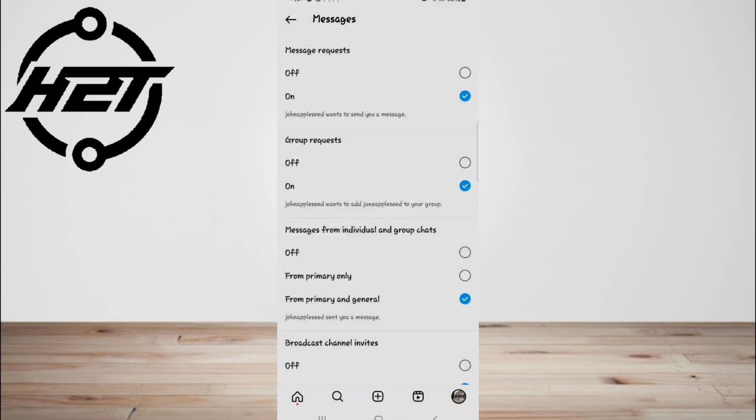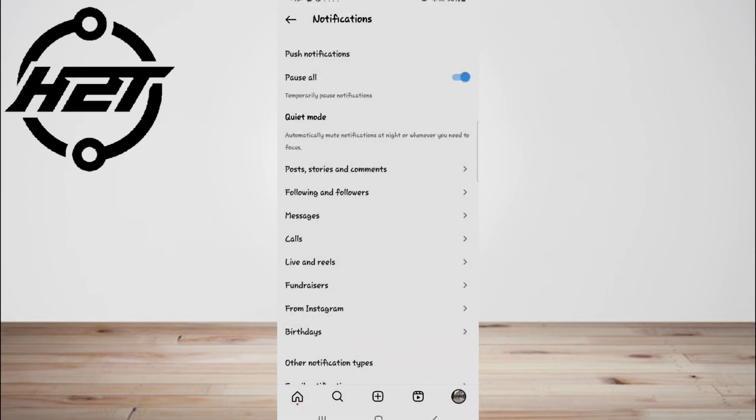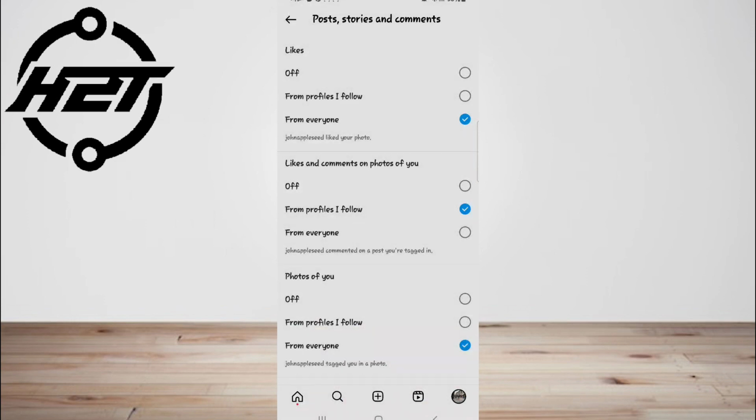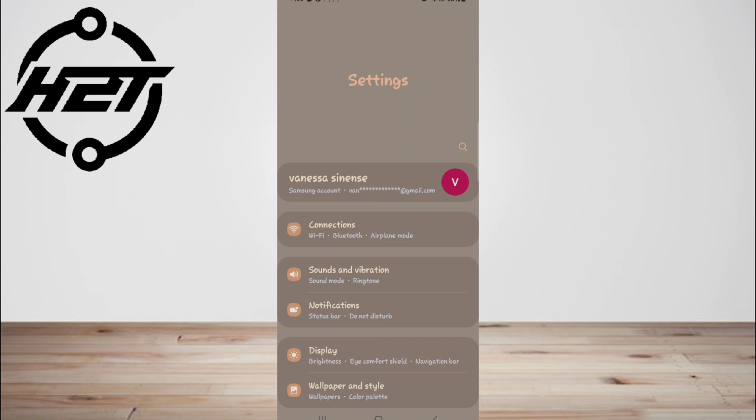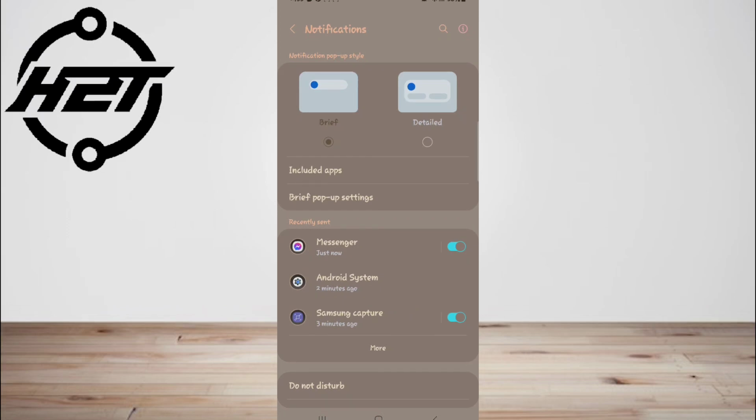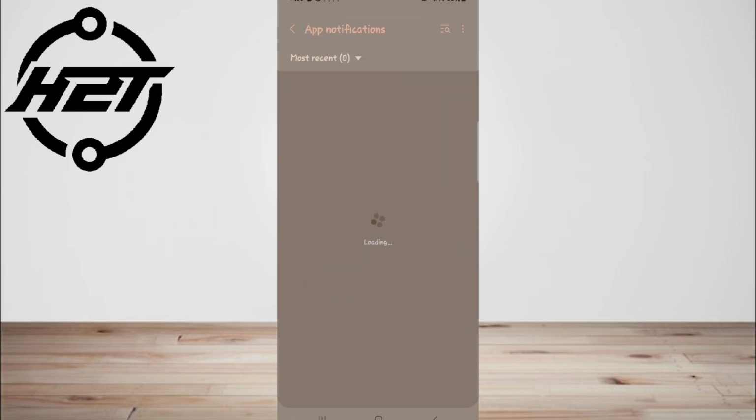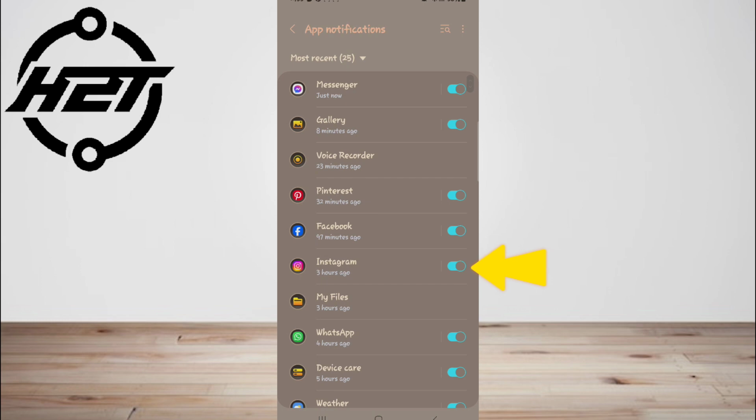But first, check the general settings of your device. Make sure you allow the Instagram app in the notifications section. To do so, go to Device Settings and tap on Notifications. Find the Instagram app and tap on Allow Notifications. Choose the notification type, and you can do it also at Instagram app settings.